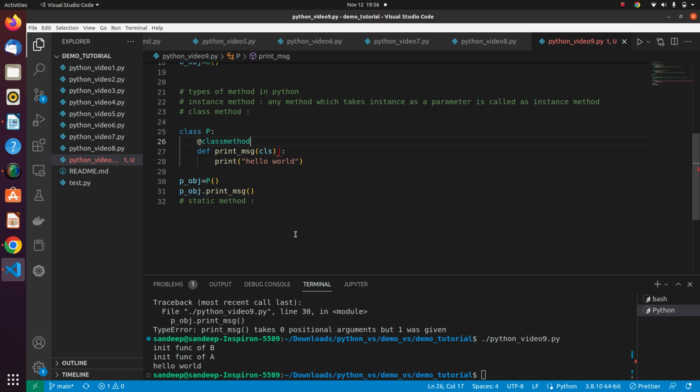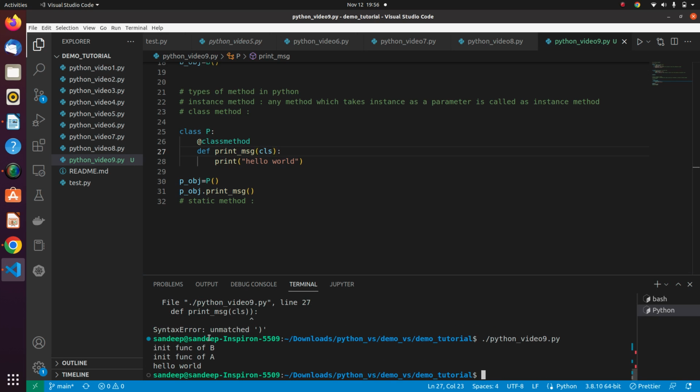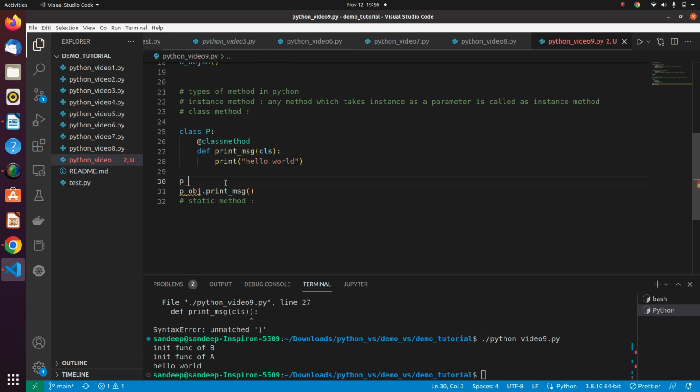Now what if I run this program now? Sorry, this is missing here. If I run this program now, then it will say hello world again. So right now we can see that again we have passed the instance, CLS picks that instance and prints hello world for us. But the main benefit of class method is that we don't require to create an object for the class to call class methods.